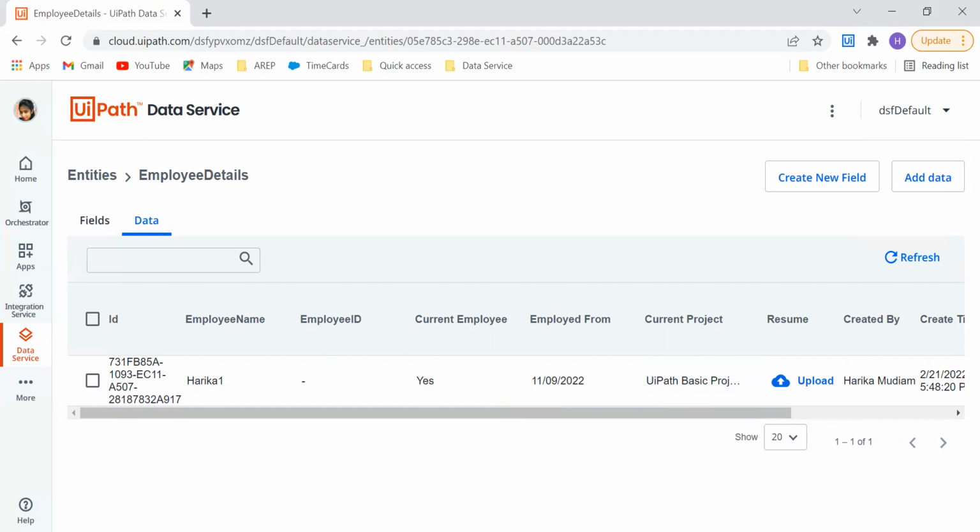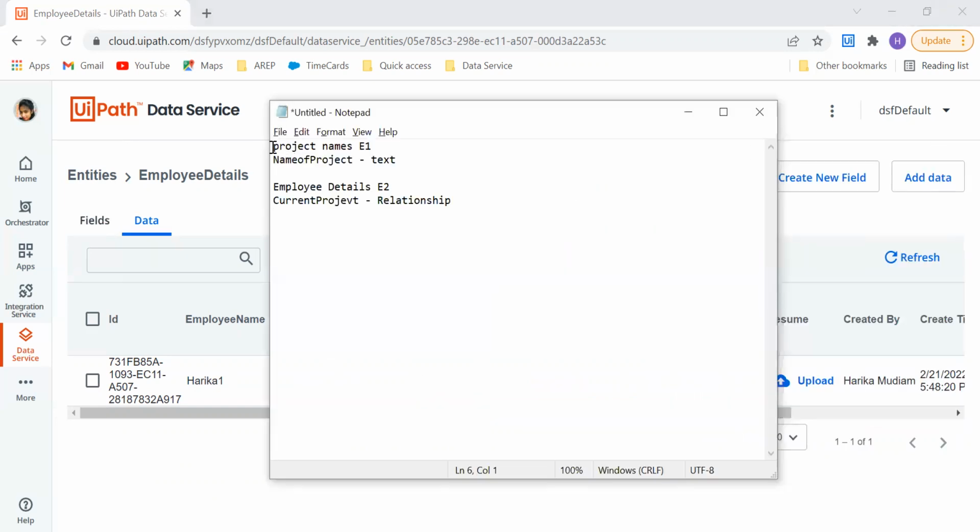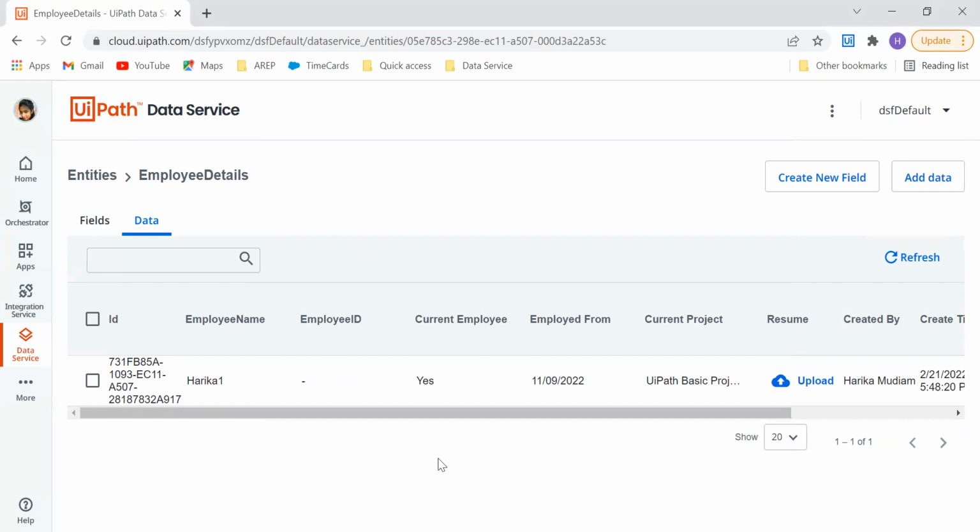Before that, I hope this is clear for you. Let me show you this notepad. We have two entities, project names and the employee details. The name of the project is related to the current project field, and it's of type relationship. So let's see how we can proceed with this workflow.